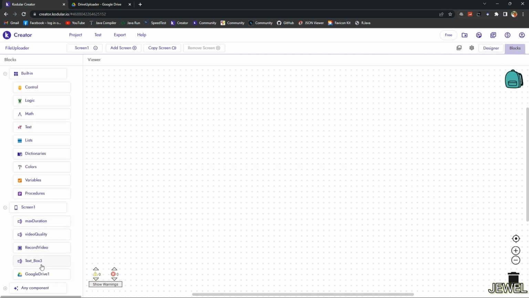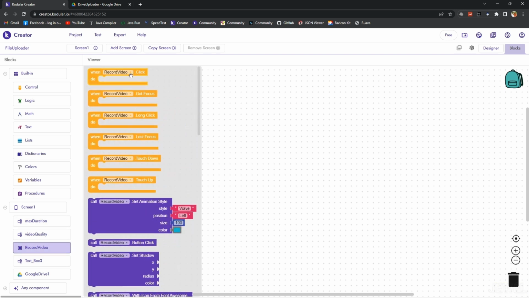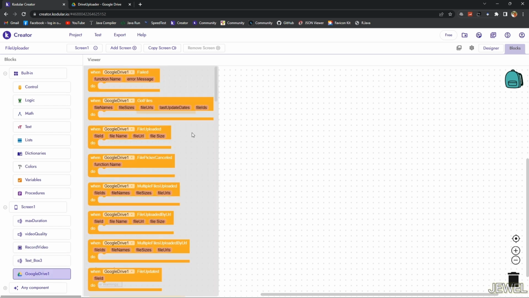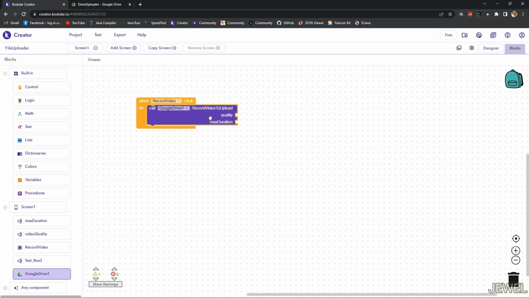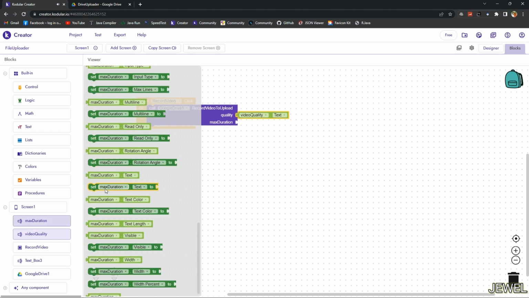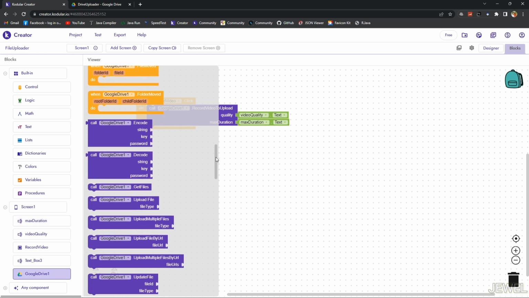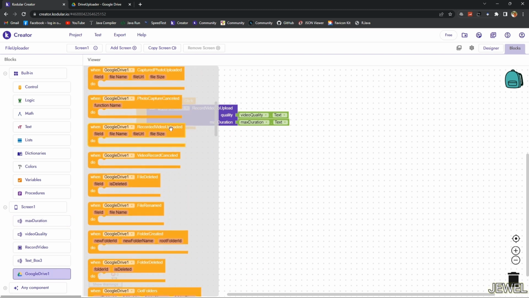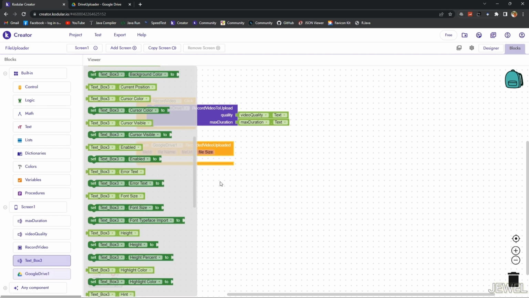Now go to the blocks section. When the record video button is clicked, use this function record video to upload. Set video quality from the quality text box and set the duration from the duration text box. And when the recorded video is uploaded, here I will show the file name only.